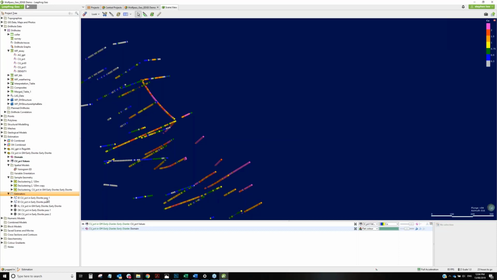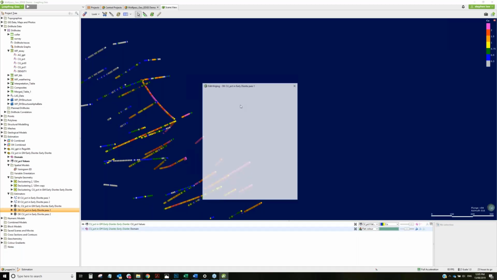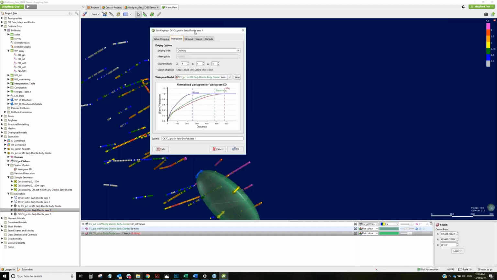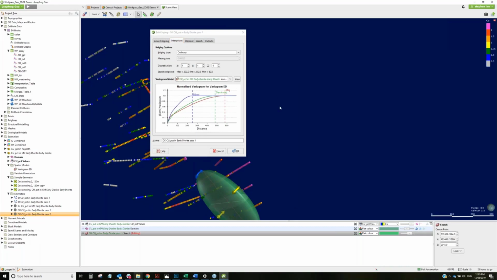What I've got here is I've already set up a few different estimators now. So I've got some inverse distance estimators, and I've got ordinary kriging estimators that are using exactly the same search parameters, but they're just kriging. So then I can compare inverse distance versus kriging in my end result. I can see here that I've got pass 1 and pass 2. So I'm going to open up the kriging one so that we can have a look quickly at how kriging differs from the inverse distance estimator. And I can open both of these up at the same time.